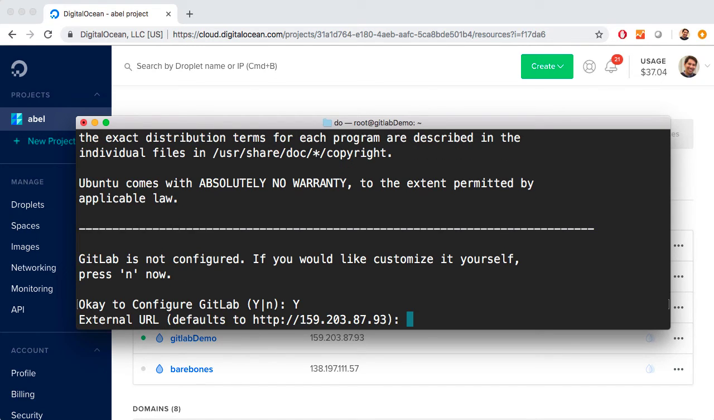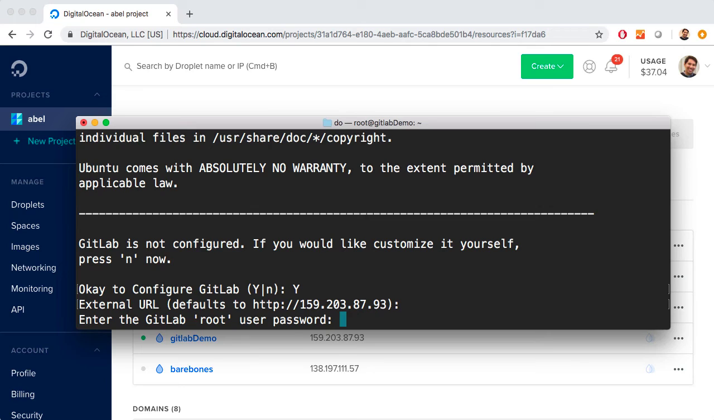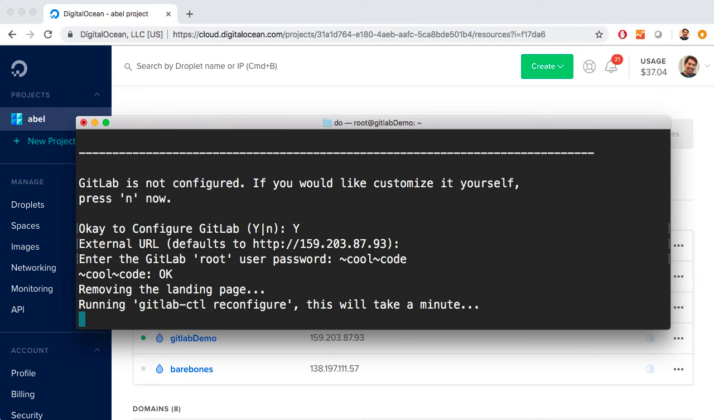I'll say yes. This is the IP at which I will be able to access the servers, and I will simply enter next a password. Let me enter cool code as a demo. It doesn't matter. Don't try to hack into my machine because this will only live a few minutes. So it doesn't matter that the password is public. So let's go ahead and wait for the machine to be configured.